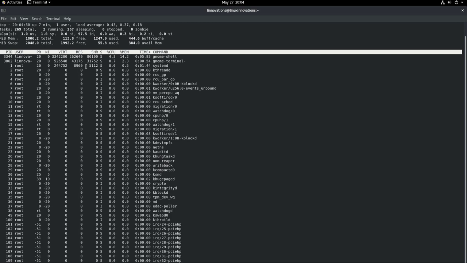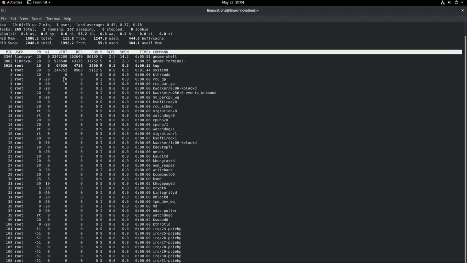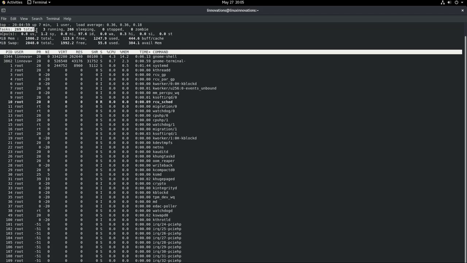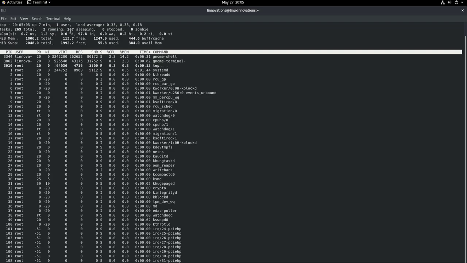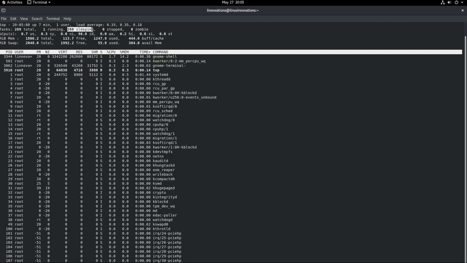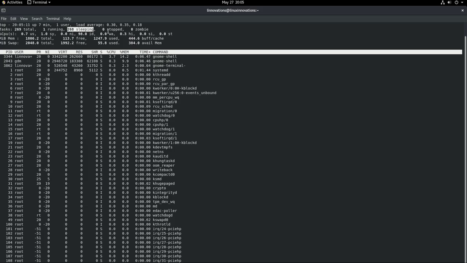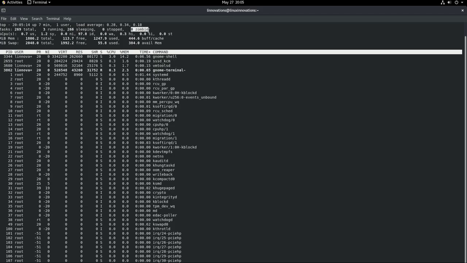Then in the next line, we're able to see the task. This particular system currently has 269 total tasks. Now, 3 of them are running in this case, and 267 are sleeping. None of them are stopped, and we don't have any zombie processes.